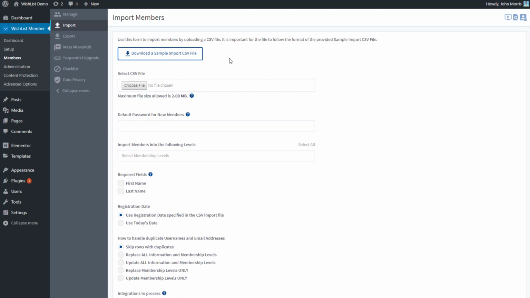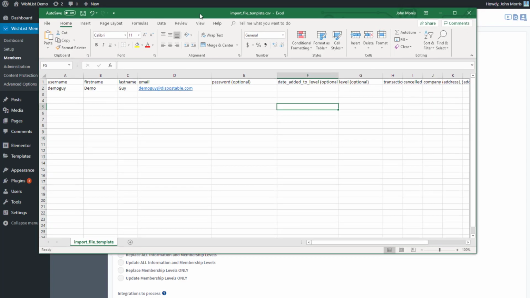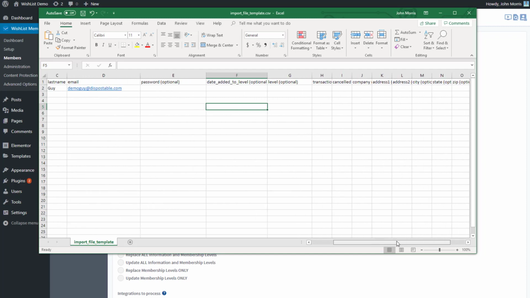So this is kind of like an Excel file that is going to give you sort of the template that you need to make sure your data is in, so that when you import it, it gets imported correctly. So you download this file, and you're going to see something like this. Now, one of the things I want to point out right off the bat, you'll notice that username, first name, last name, and email are basically all required. Everything after that is really optional.